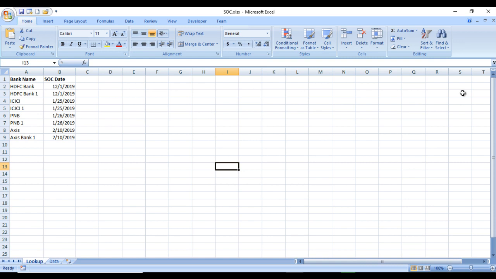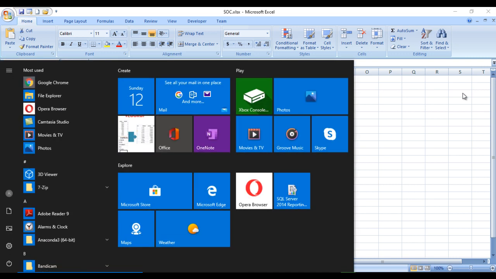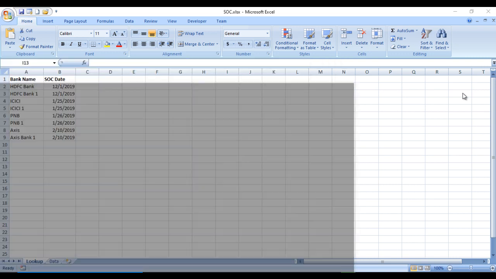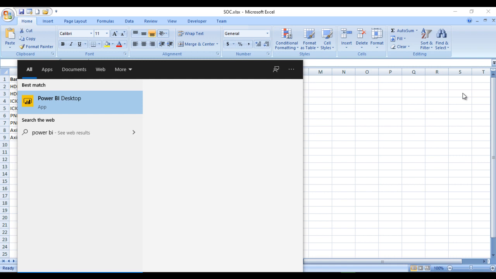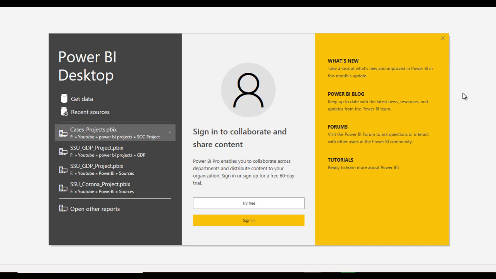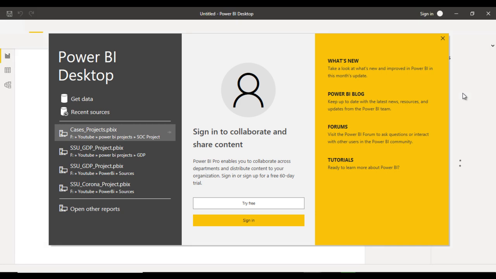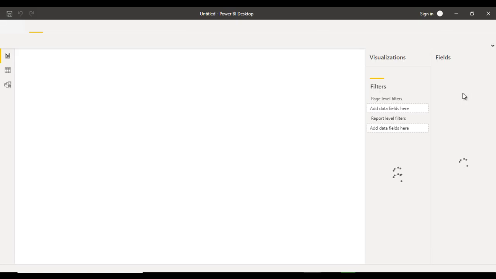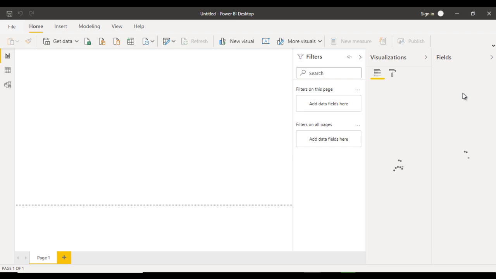So now go to Power BI Desktop and open one more Power BI Desktop where we'll try to create it. Let me search for Power BI and try to open it. We need to wait a few seconds until it opens. Now this is open, so cancel it, wait a few seconds, and here we are.